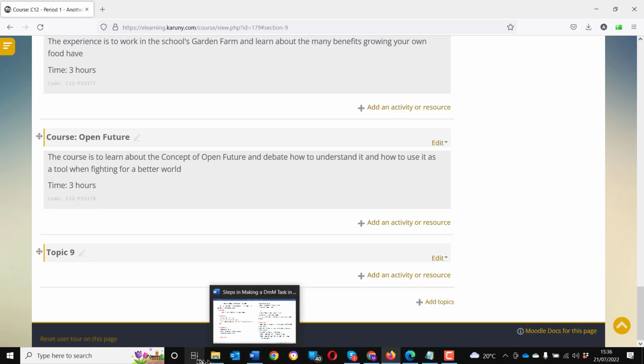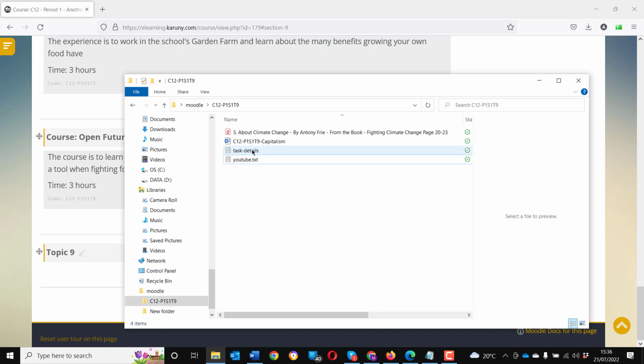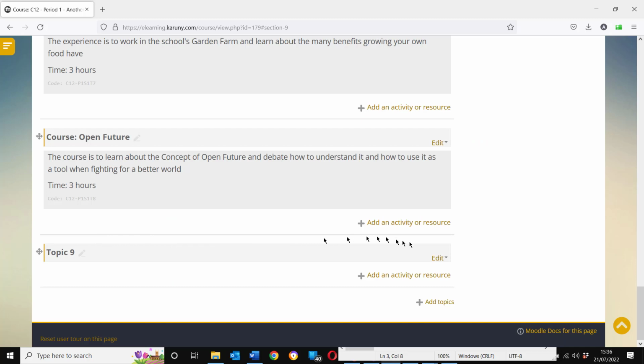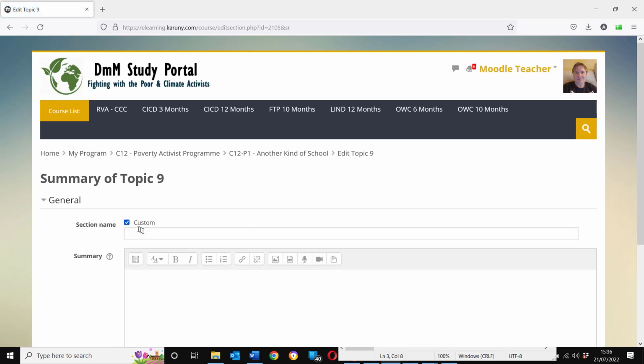Alright, so I go into my task details. I have the title here. So I will click the editing button. You can also just edit the title straight here, but as we are also adding more information, let's edit the topic. Say custom and write it in here. Here you should write first if it is a task, if it is a course, if it is an experience. This is the way the student identifies what it is.